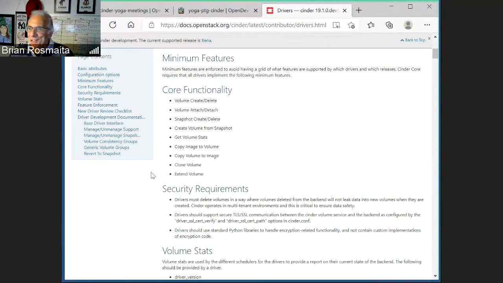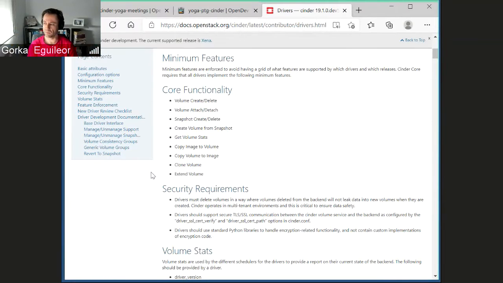Yes, that's a good point, because that is what I feel like we've been having most problems around. I'm a driver developer. I go here, I read this. I have no idea. The first one, attach volume: lets the driver know Nova has attached the volume to an instance. Awesome. What am I supposed to do here? What is the purpose? Do I have to do something?